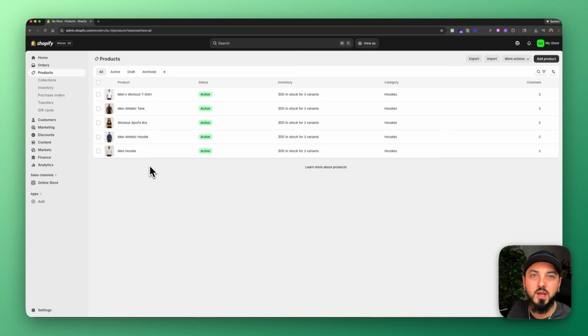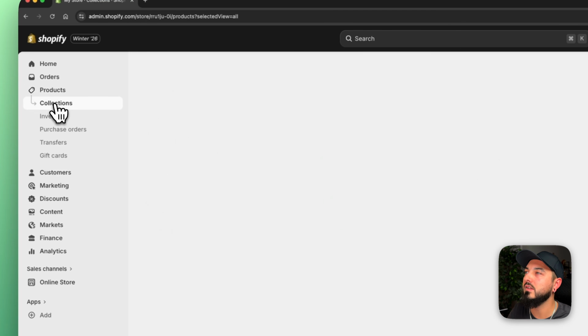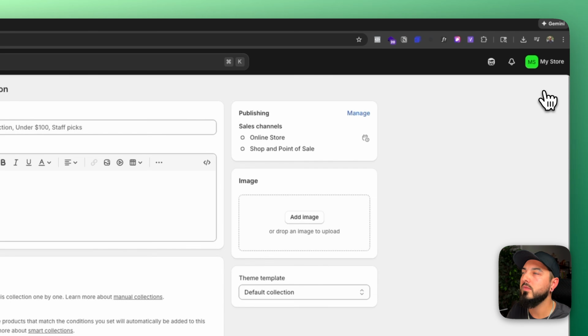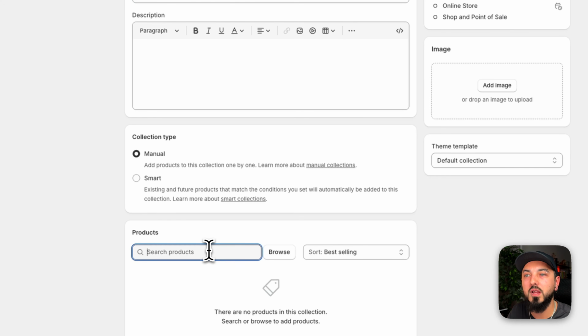Now, what if we want to organize these products into different categories? These are what Shopify calls collections. So if we go over here to collections, we can create a new collection by going up here and clicking Add Collection. So I'm going to go ahead and create a couple of collections. And under here, under products, we can actually search for the products that we just created and add them to our collection.